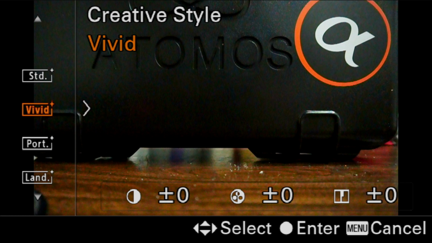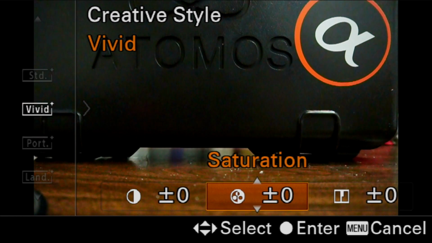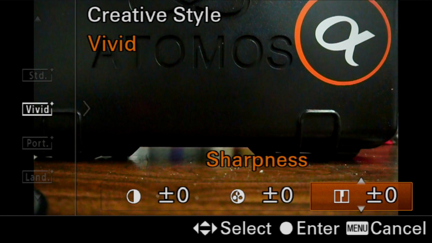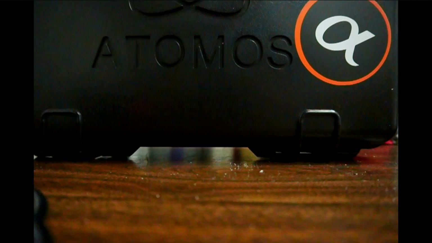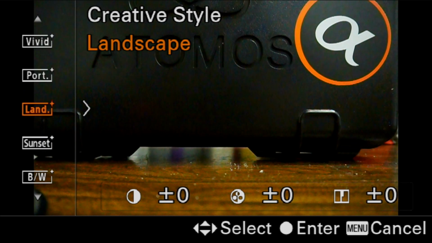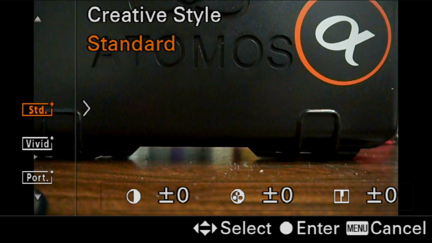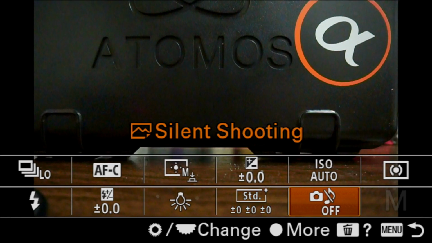So we've got several different presets: standard, vivid, portrait, landscape, monochrome, sepia. You're going to notice that the neutral has been taken out of this from previous cameras. Your closest is probably going to be the portrait mode, because that tries to get accurate color tone. Sunset and vivid are going to have the most enhancement of your color temperature.